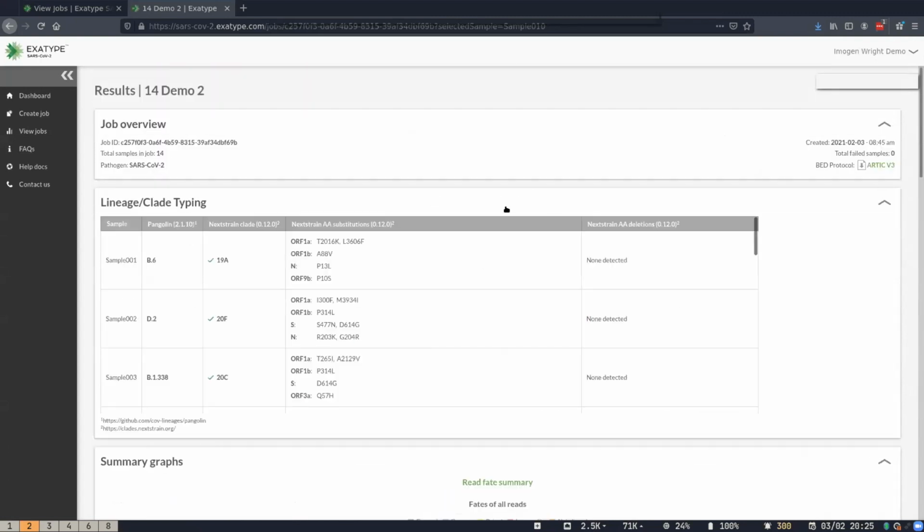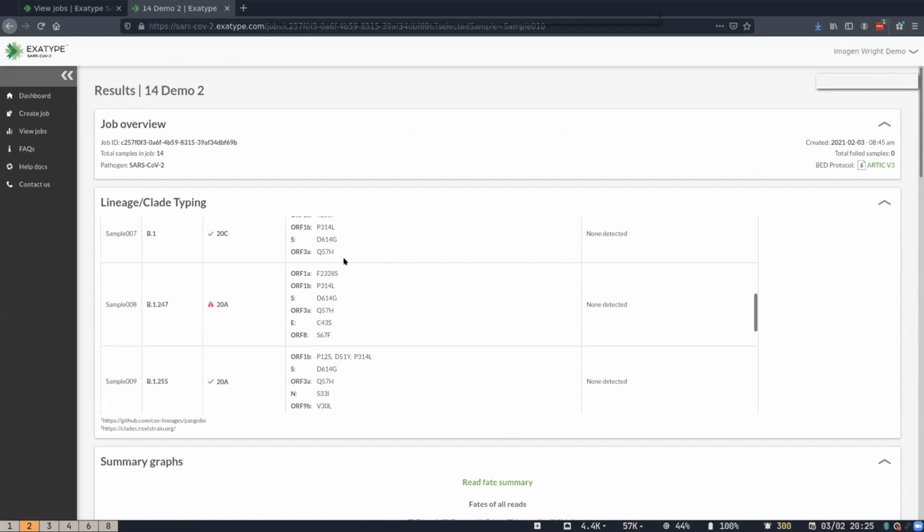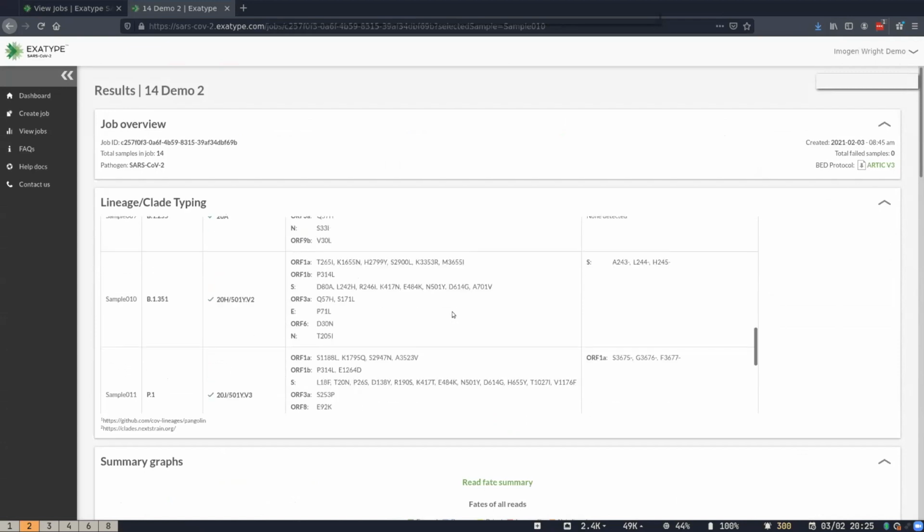Here is all your lineage clade typing together. You can scroll down, just have a look at it all. You can see here a few where there's a little bit of missing data, so Nextstrain is a little bit less sure about these. Here's one where it's a lot less sure about these. But in general, this is a pretty good run.